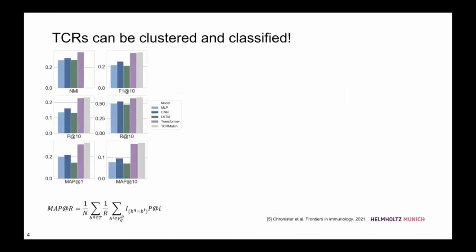We benchmarked our approach and compared it against the baseline method, TCRMatch. Here we can see that for clustering and classification methods, the transformer-based method almost performs on par with TCRMatch, while still having all the benefits that come with a numeric embedding.